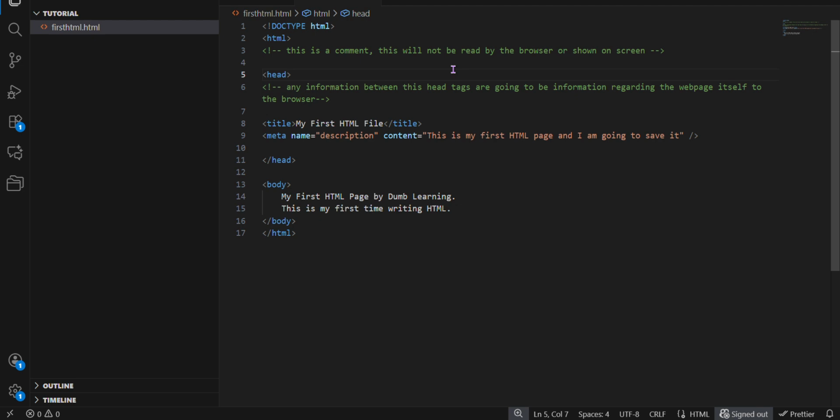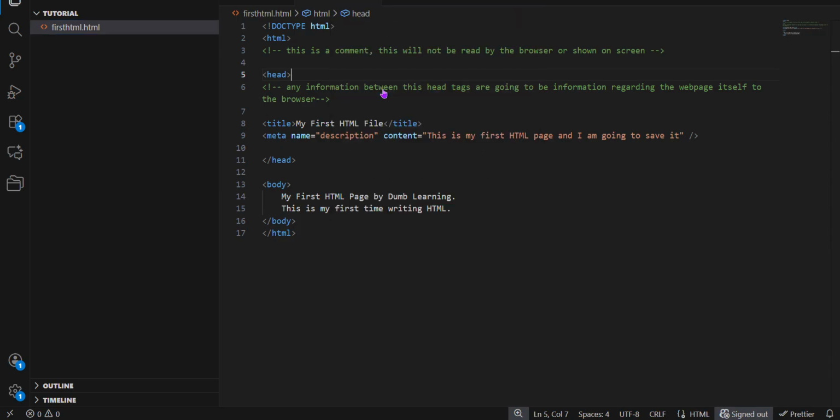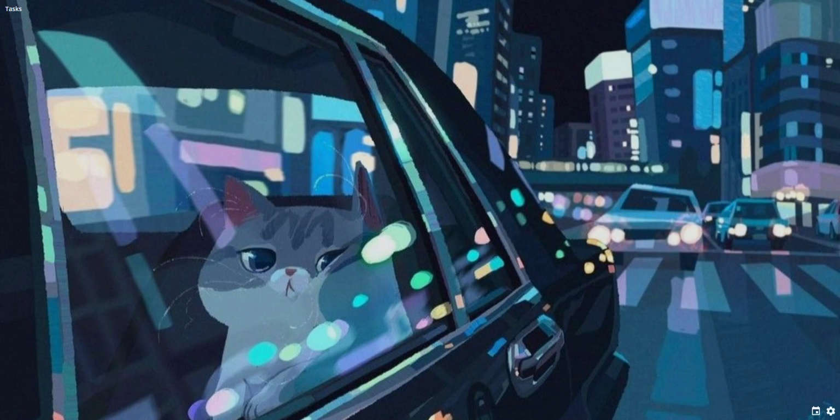If I save this file with Control S, copy its path, go to my browser and paste it, you'll see it shows on the website: my first HTML page by dumb learning. This is my first time writing HTML. Now there is one key difference. You'll see that even if we added a new line in the code itself, it shows up on the same line. That's because HTML doesn't read new lines that way. How does it read them? We'll see in the coming videos.